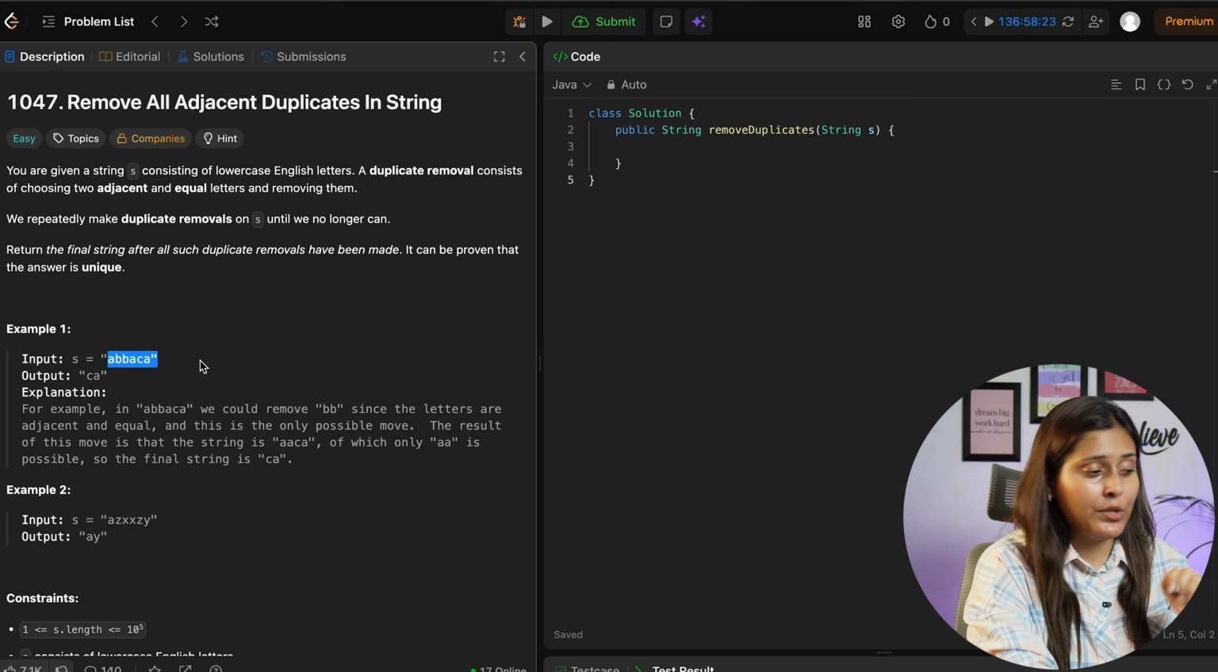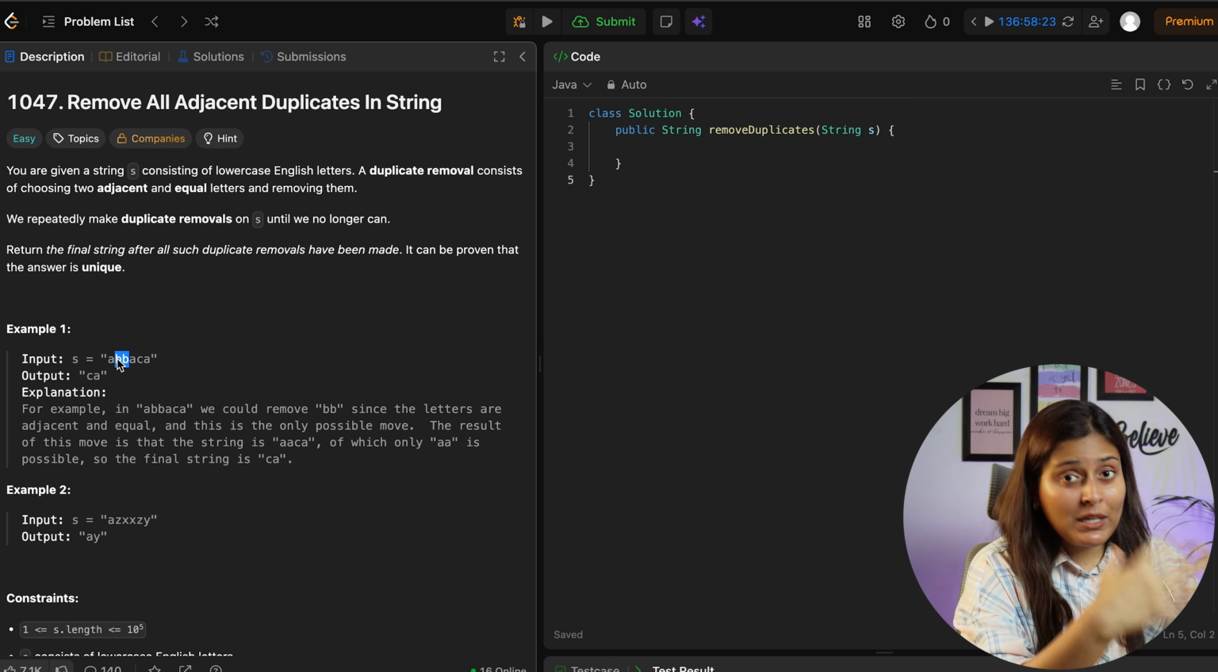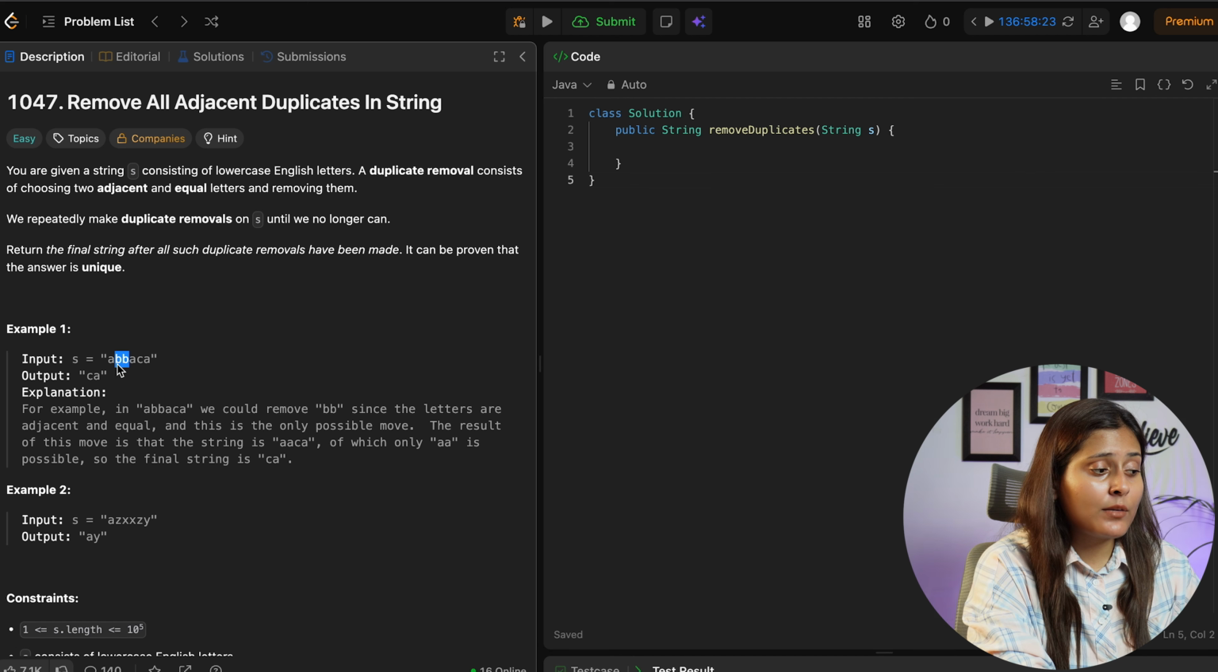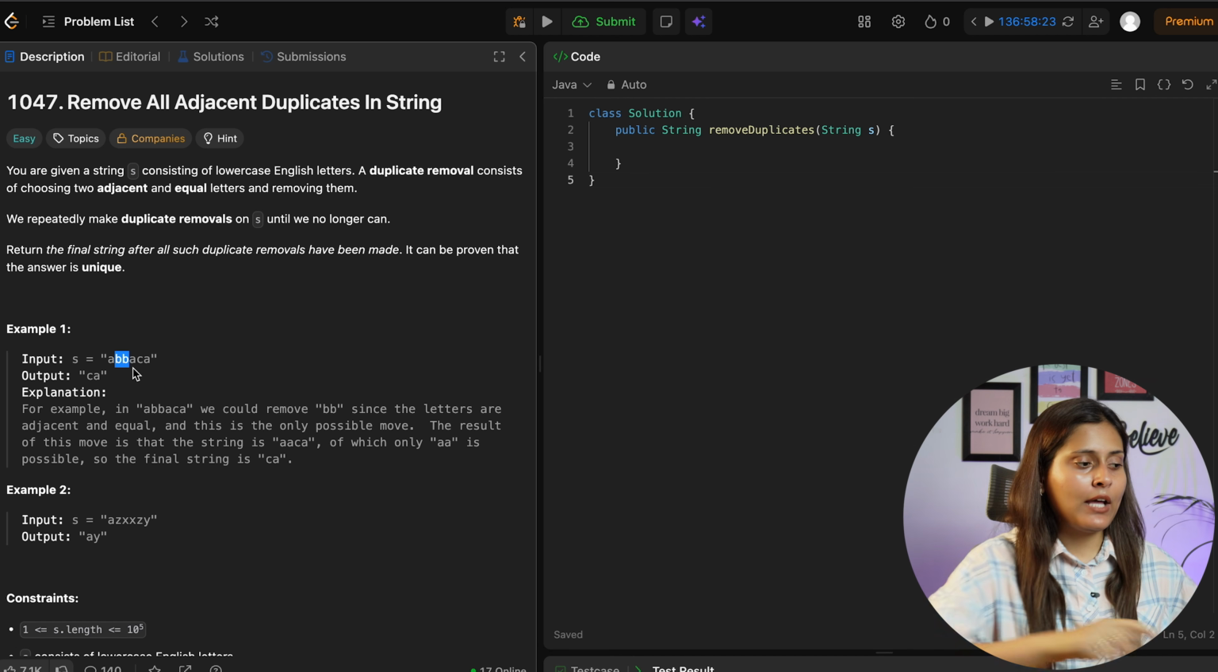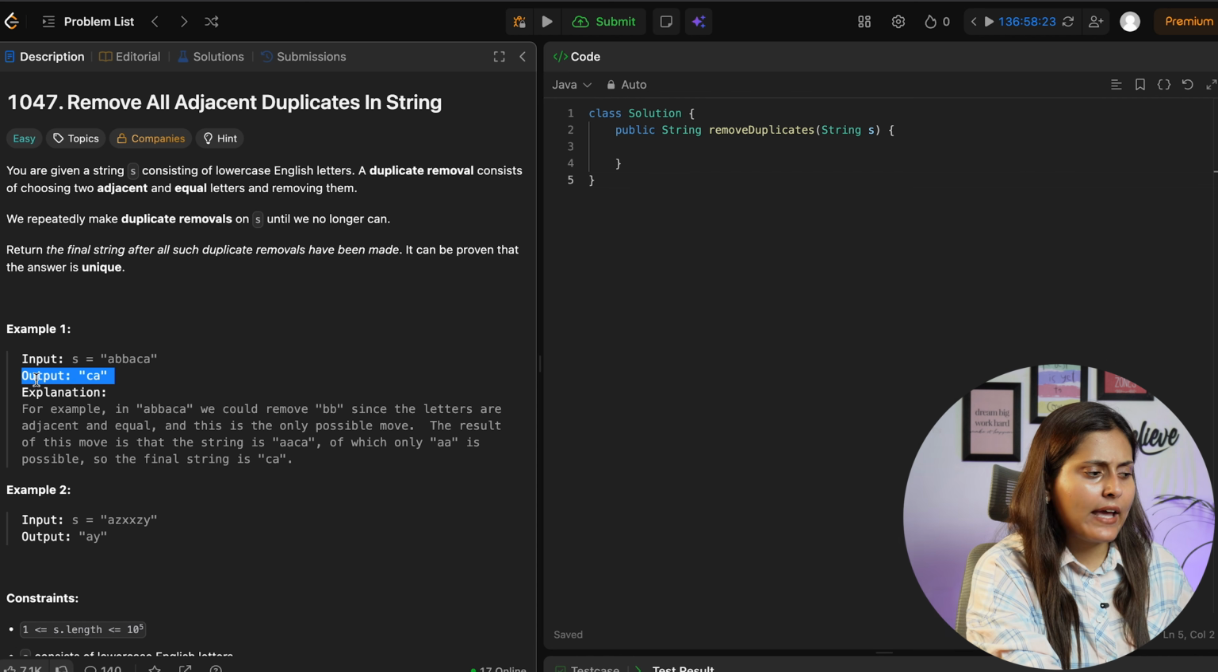As you can see here in the example, once BB is found, BB will get removed, and once BB is removed, again AA will collide. Again AA will get removed, and at the end we will have CA, and that's what is expected to be returned.